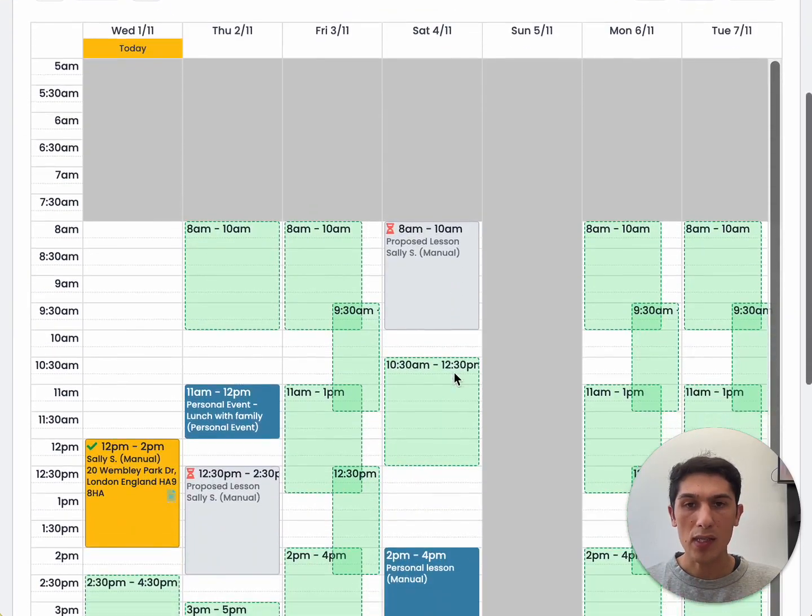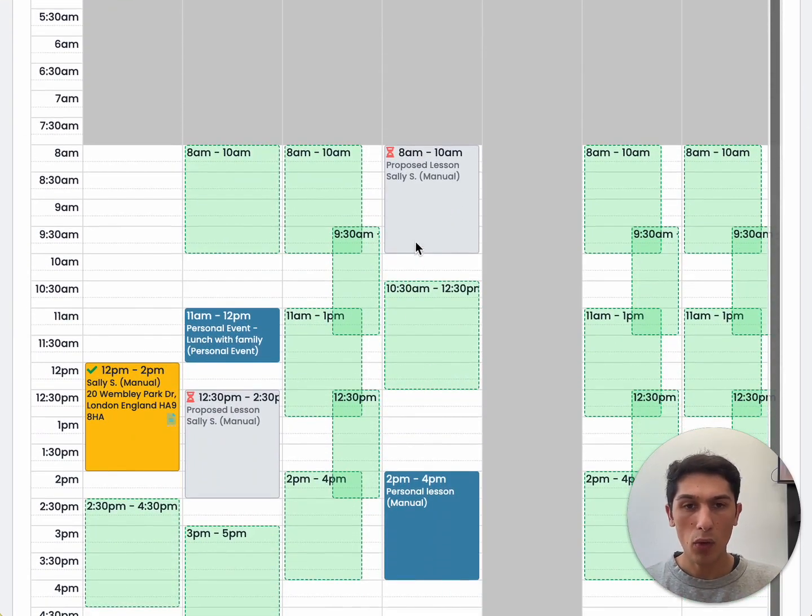Once the process has been finished, in our calendar we will see the new proposed lesson time in a light grey box. Here we can see the lesson is for 8 till 10. We can also see that the original lesson time at 9:30 has been cancelled and removed from our calendar.